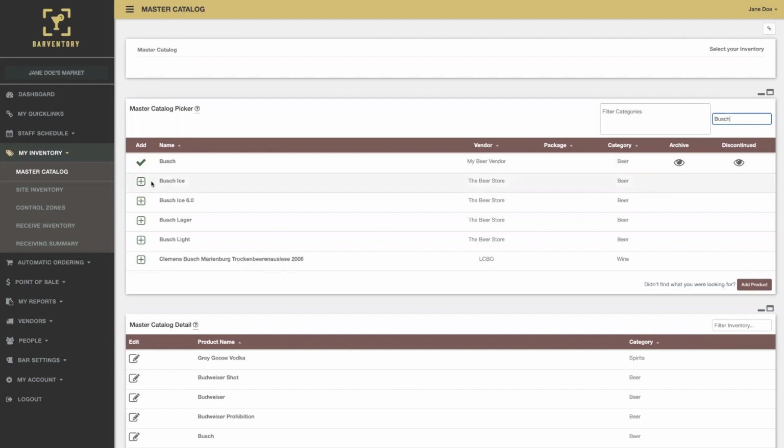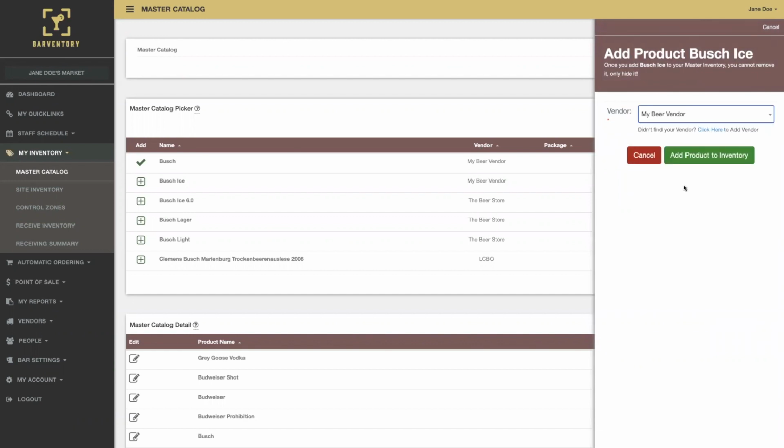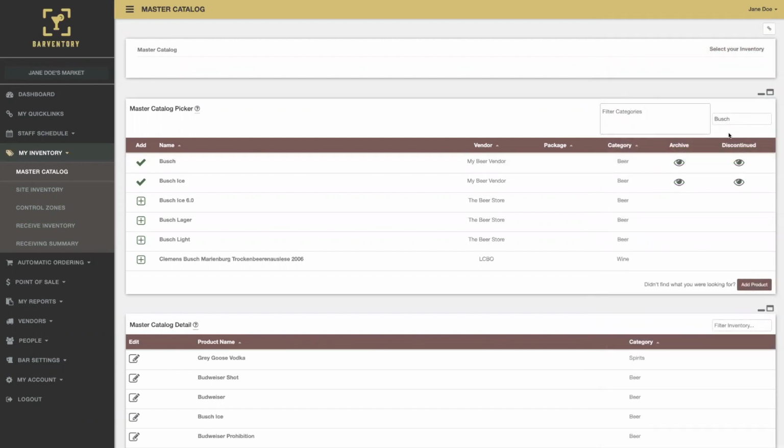Let's add another product such as Busch Ice. As you can see, our new custom vendor is now available to select for this new product. We'll select My Beer Vendor again for this example, and we'll add Busch Ice to our inventory.